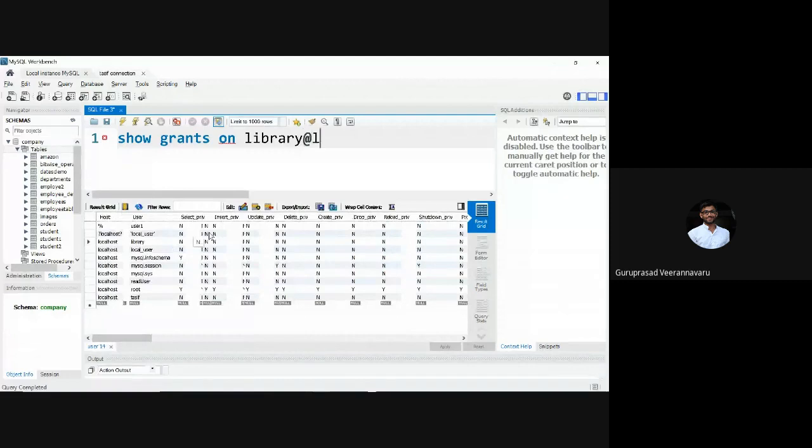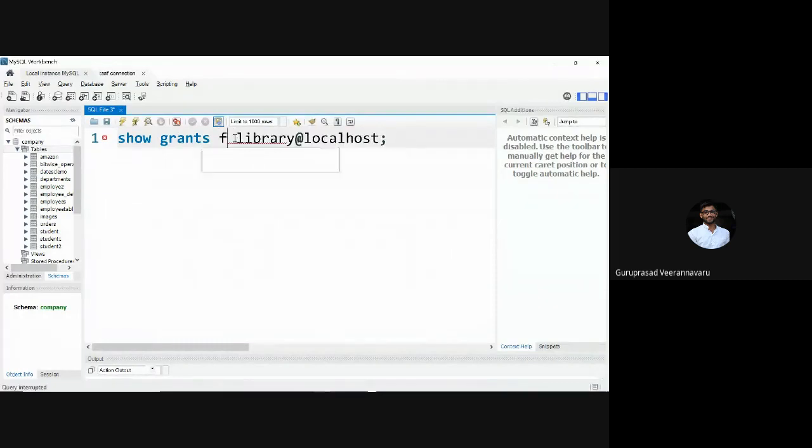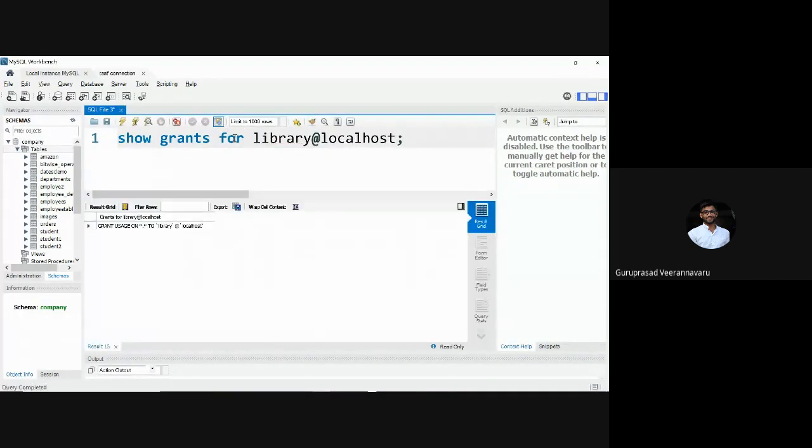Library at localhost. Show grants. What was it for? Okay, this is the basic command. So it is not given any permission. So let us say now I give a read permission to this role.